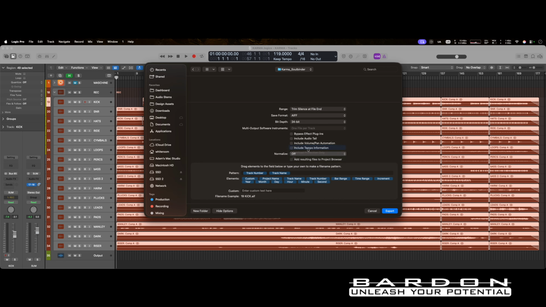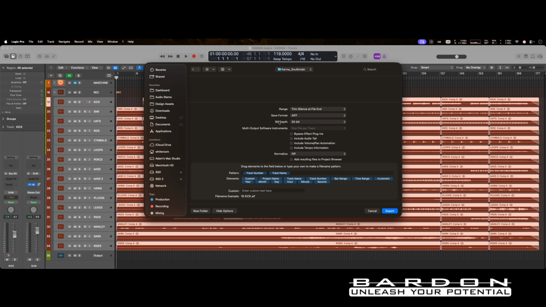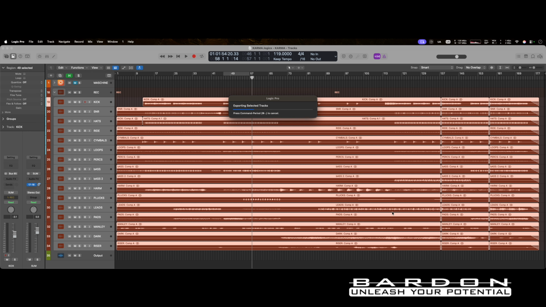And from here, I'm going to turn off the normalization. This is very important because otherwise Logic will apply some form of compression to each of the tracks. Now, with that being done, I usually like to have the track number and the track name one after the other. As you can see, it's already giving me an example of the final output of the tracks. That will come in handy later on, you'll see. Once all the parameters are correct, I will simply click on export.